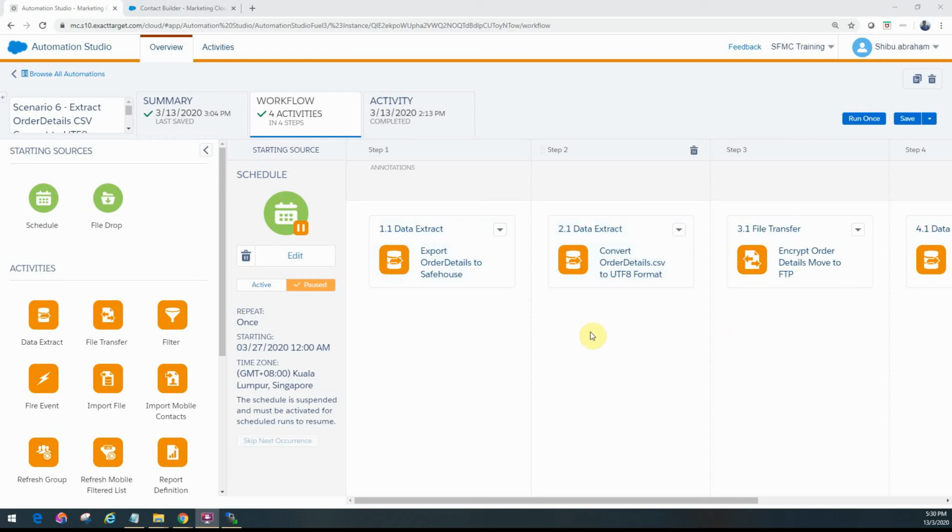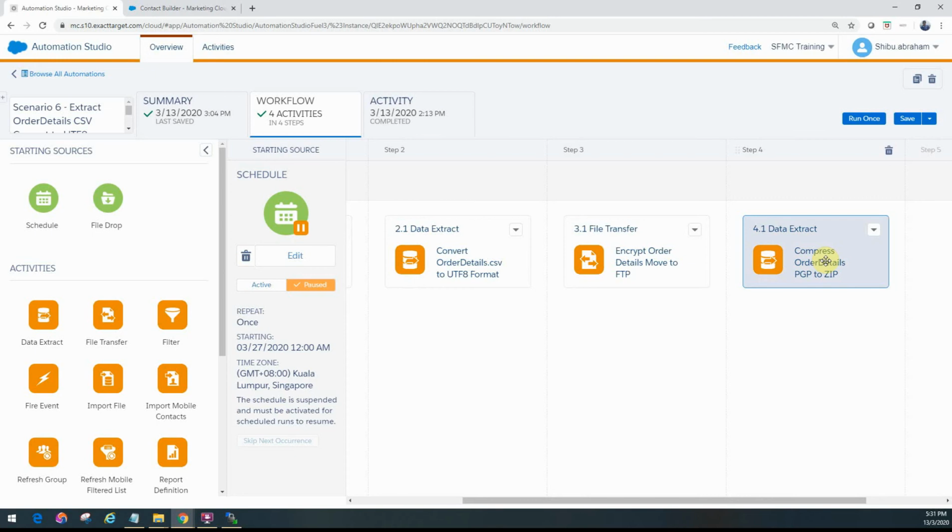So in this workflow, I've included that as an extra step here, but then the problem is that there's no easy way to convert that into a zip file before moving it into the FTP. Right now, the option is either you generate that as a zip directly from the data extract activity when you're getting the data from the data extension and putting that on the safe house, or you generate that as a CSV file and then change that to UTF-8 format, move it to the FTP, and then you zip it at the very end on the FTP folder. The convert zip option that we have here, like zipping the file, is only available for the FTP folders and doesn't work on the safe house.